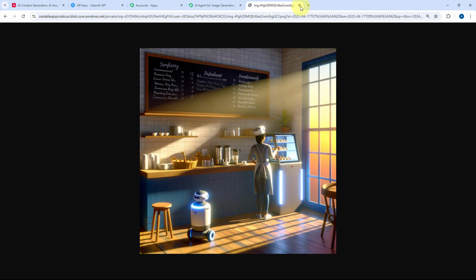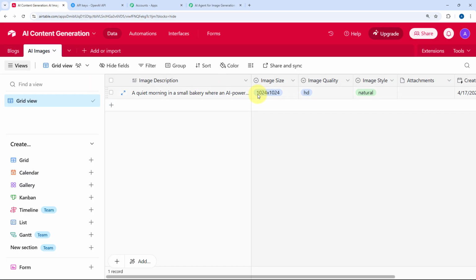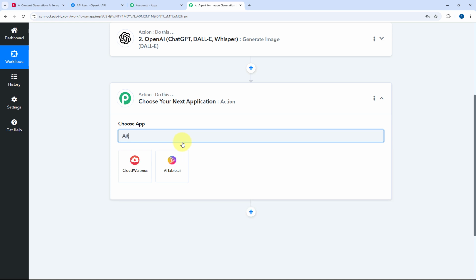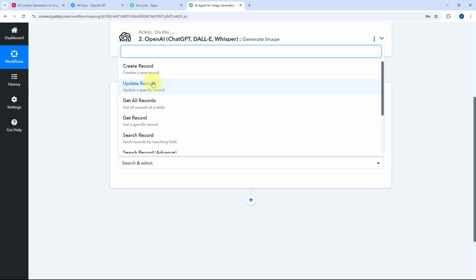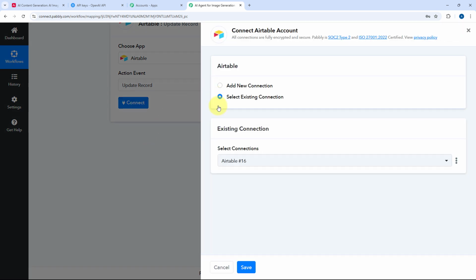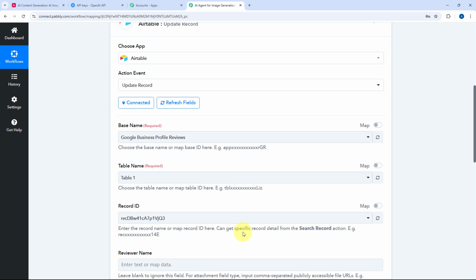Now, after generating the image, we want this AI agent to add this same image back in our Airtable database into the same record in this attachment field. For that, we will scroll down, click on this Add Action Step button, and here in Choose App, we will search for Airtable. Just select it. After selecting Airtable, in action event from the drop-down, select the action event as Update Record. Then just click on Connect, and because we have connected our Airtable account with Pabbly Connect in the trigger step, we don't have to make a new connection. You can select the existing connection and click on Save. And as we click on Save, here you can see that our Airtable account will get connected with Pabbly Connect.